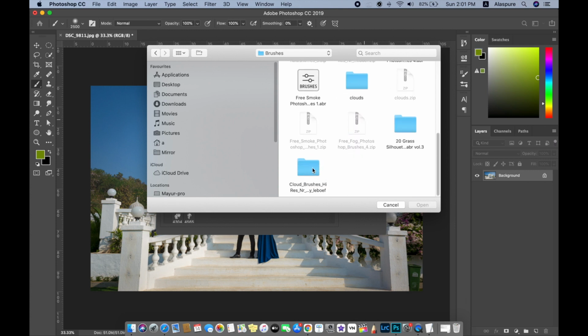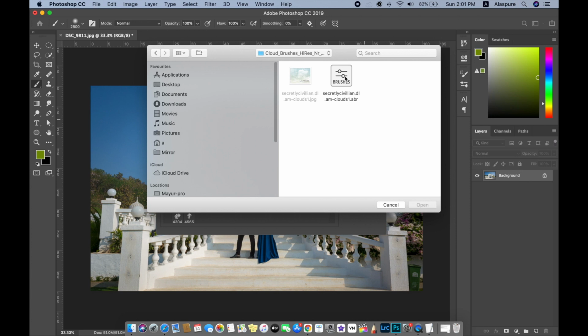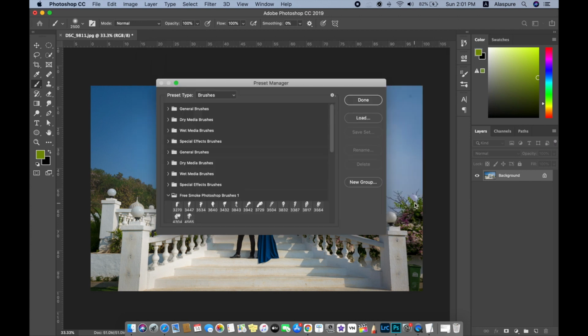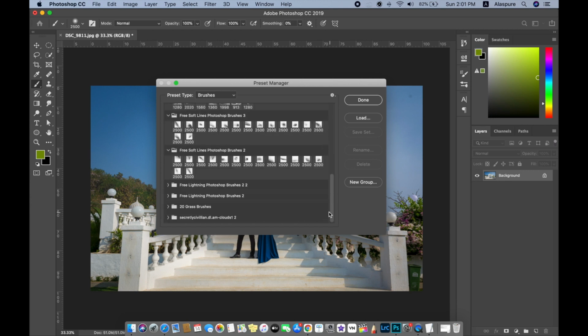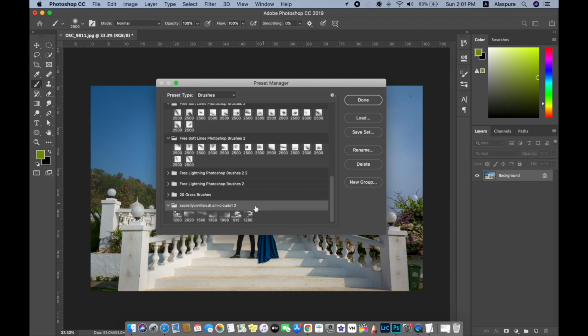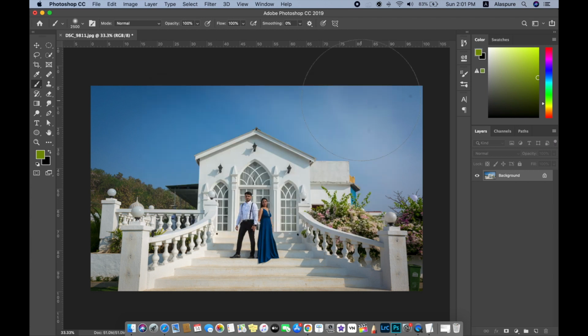Here you can see that I have downloaded these cloud brushes and I will just import this and click the open button. As and when you click the open button, scroll down and you will see the folder which we have imported, and you will see that there are many cloud brushes which are now added here. Now select any of the cloud designs which you want to import. For example, I have selected this pattern and I will click done.